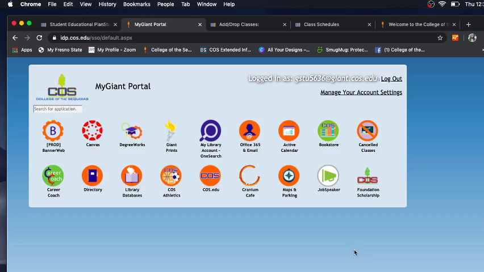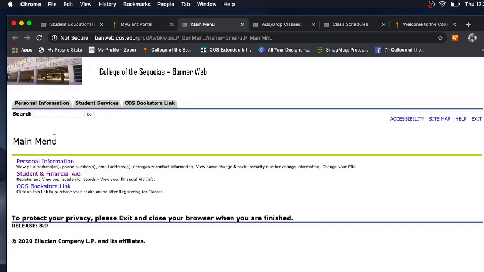Today we're going to show you how to register for a class that overlaps at the same time as another class that you're already registered for. This is called a time conflict. The first thing you're going to do is go to Banner Web.